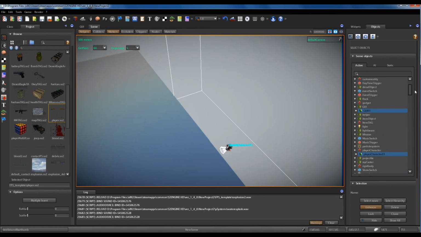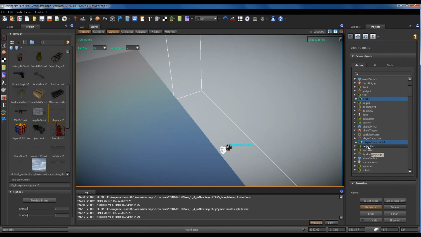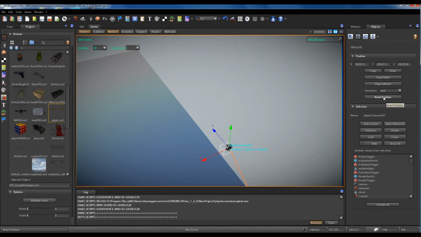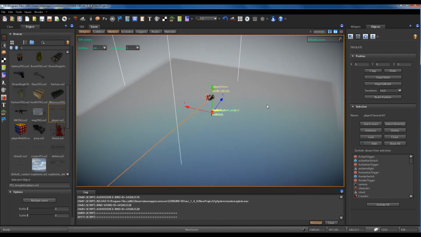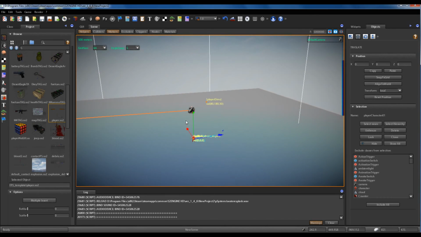Then these are all the objects included in the player character prefab. As you can see, they are all widget objects. They are all user interface components. Okay, I now select only the player character and reset its position so we have it at the center of our scene.